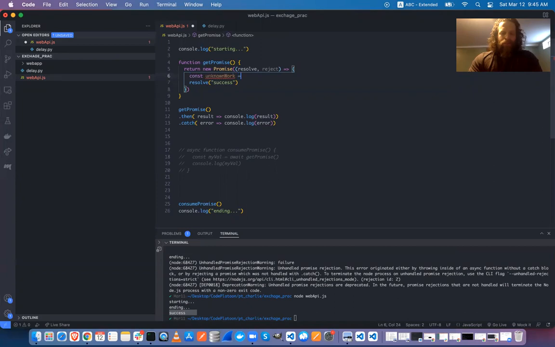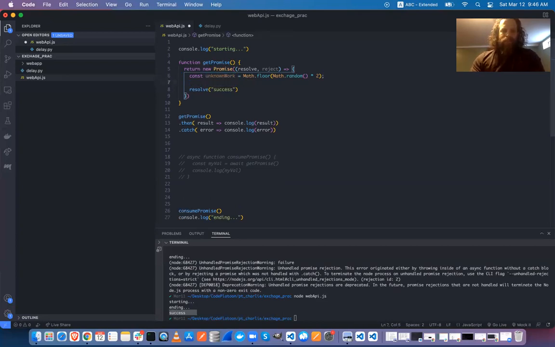Let's call this unknown work. And this is basically going to represent a network request or something like that. So it might take a while. We're not sure if it's going to come back, if it's going to be successful or not. We'll say there's a 50-50 chance that it's successful or a failure. So we can do a check.